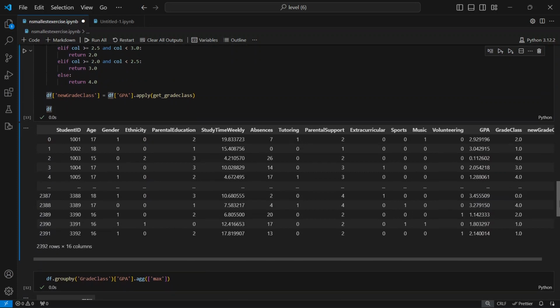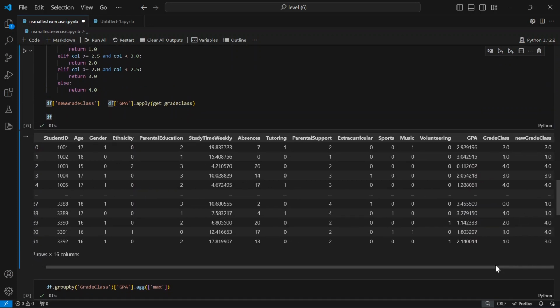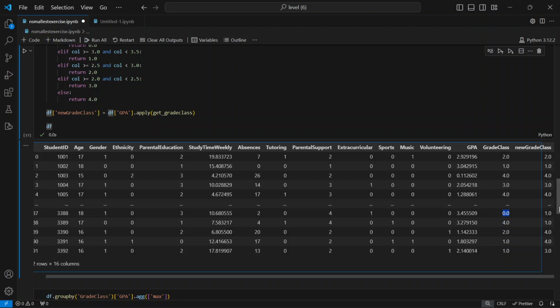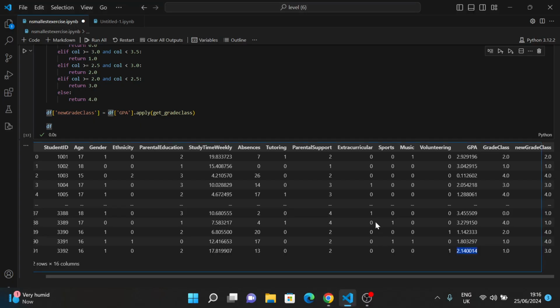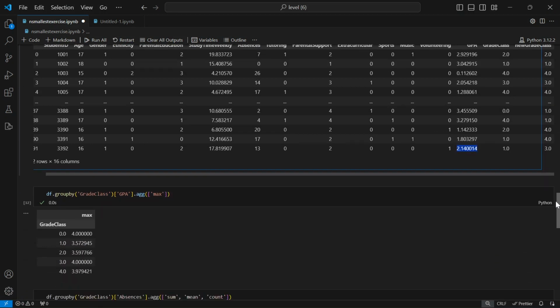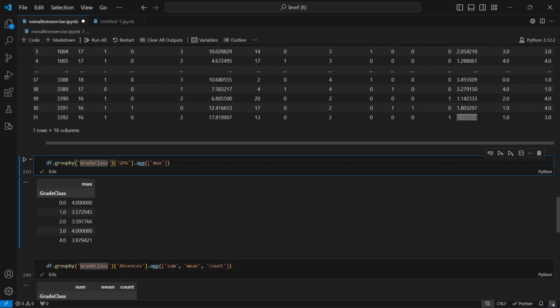Great. So initially it was almost the same thing here, but finally when it says 3.4, it's not meant to be 0.0 anymore, it's meant to be 1.0, because it is less than 3.5 and greater than or equal to 3.0. So this 2.1 is meant to fall under 3.0. So I think we have ourselves a new grade class, and instead of the old one we just use the new grade class here. Great.